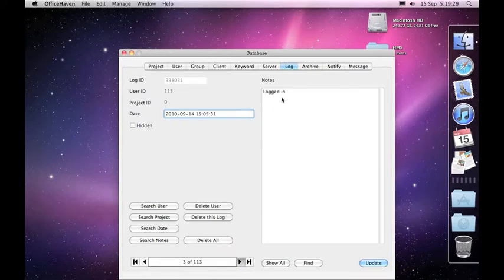Okay, for each log it has a unique log ID. It has the particular user who logged in performing that function. It has a project that it might be related to. Now not everything is related to a project ID. For Dockhaven it could well be that, for example, logging in doesn't relate to a project, in which case that project would be just project ID 0. We also have the date and time, and you can set different logs to be hidden, but you probably wouldn't bother to do that.